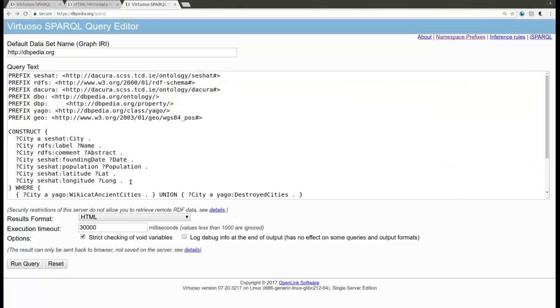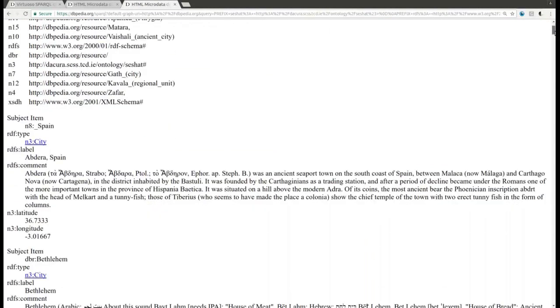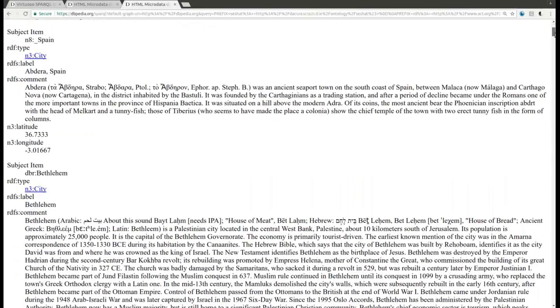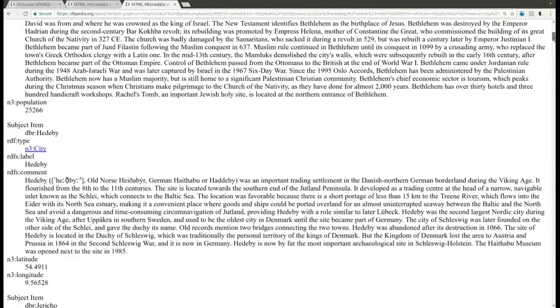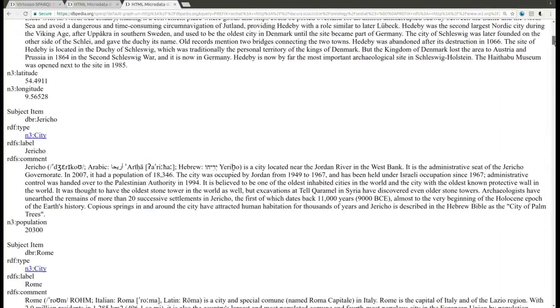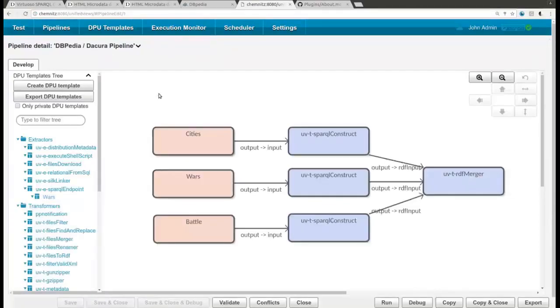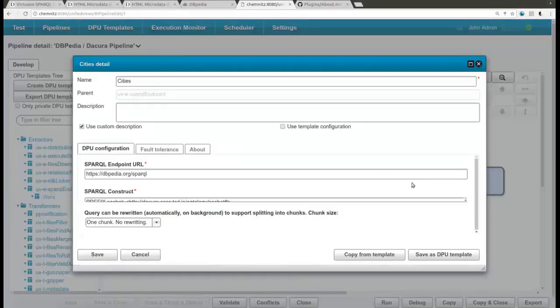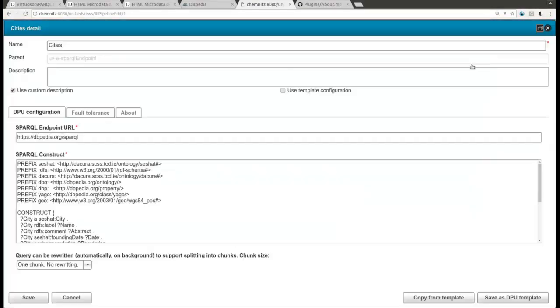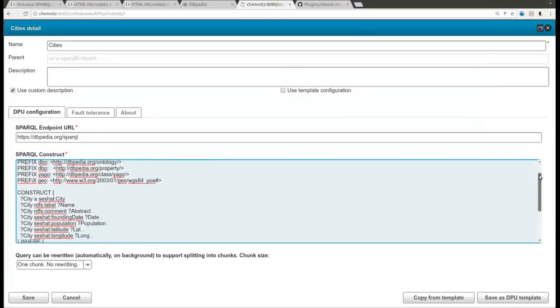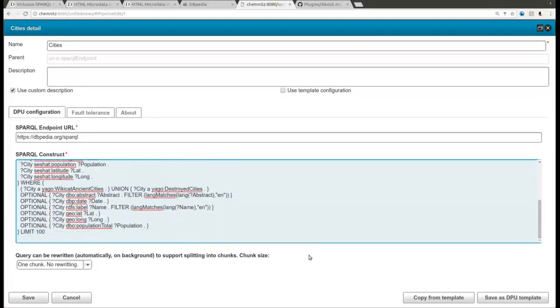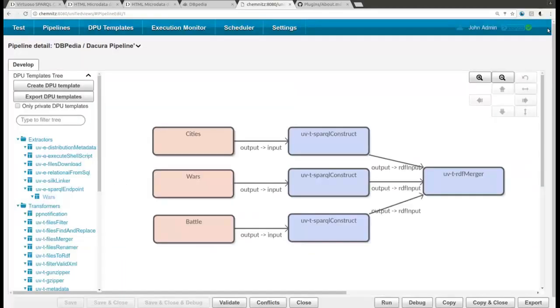If we are clever, we can also obtain cities from the DBpedia database. Since most cities were created in the 20th century, we restrict our query to those cities which are either marked as destroyed or ancient. Using DBpedia, we can enrich the information in Dacura, and using Unified Views, we can automate much of this process. Unified Views gives us a framework for pipelining SPARQL queries such as the ones for battles, wars, and cities, to construct merged RDF files for import to Dacura.